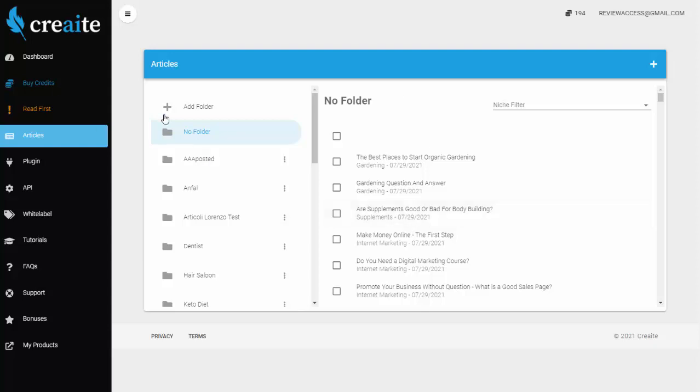So all in all, very impressed with Creaite software. In my opinion, for using AI, again, this isn't an actual person writing the article, it's using AI. It creates very good articles that are easy to read, and really, I would have no problem putting on my site.